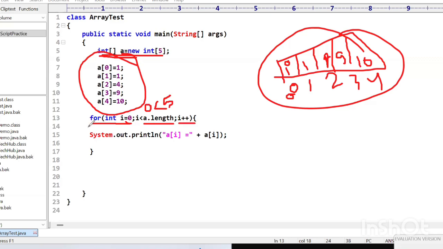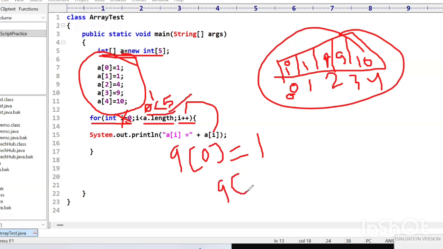So first iteration, what happened? We have done initialization, then it is going to check the condition. This is the first iteration. Then you can see this condition is true. Then it will display a of 0, and a of 0 is 1. This job is done for initialization. Then again it will go and i will become 1. Condition is true. Again a of 1 will display.